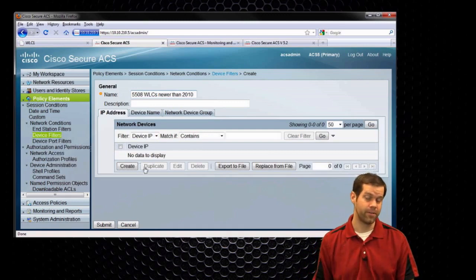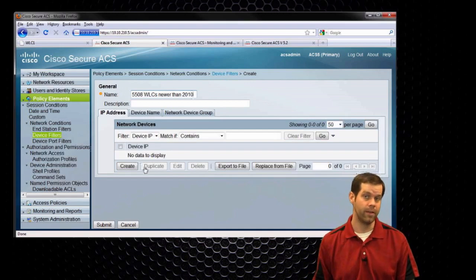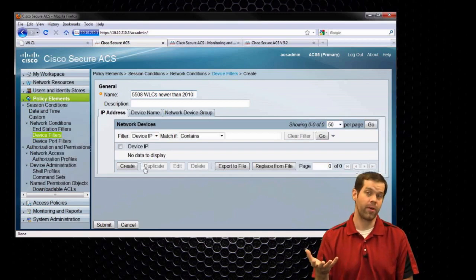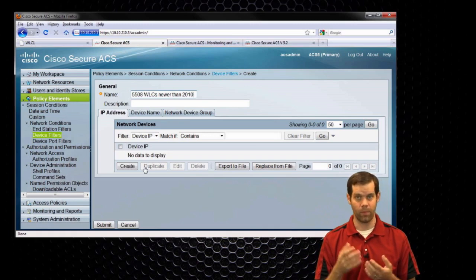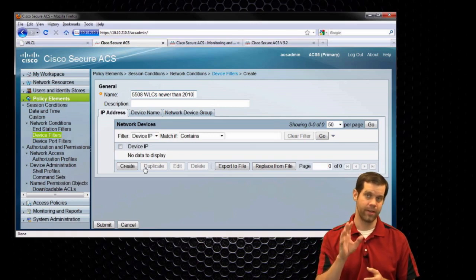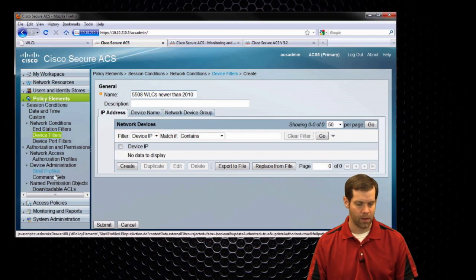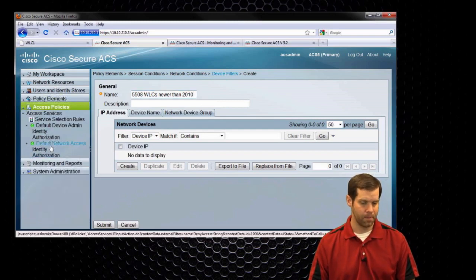The other time where device filters are really handy for me is, let's say that I'm not allowed to manually add in each individual network device. I'm forced to use the default network device because of whatever the criteria is. This is how I can get around that, because now I can say, okay, well, I can't specify that it's a wireless LAN controller for the network device, but here I could create a group called wireless LAN controllers and then just identify each IP address that would fall under that. And that's a way to get around that limitation of using that default network device group. Okay, so that's matching on the device that it's coming from.